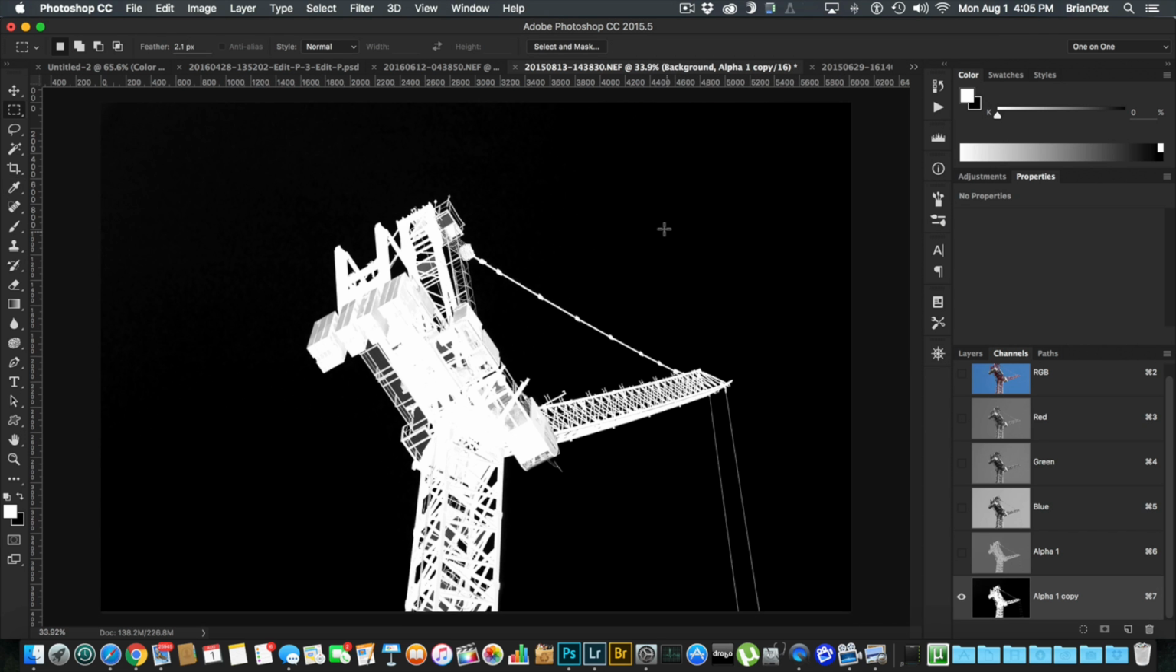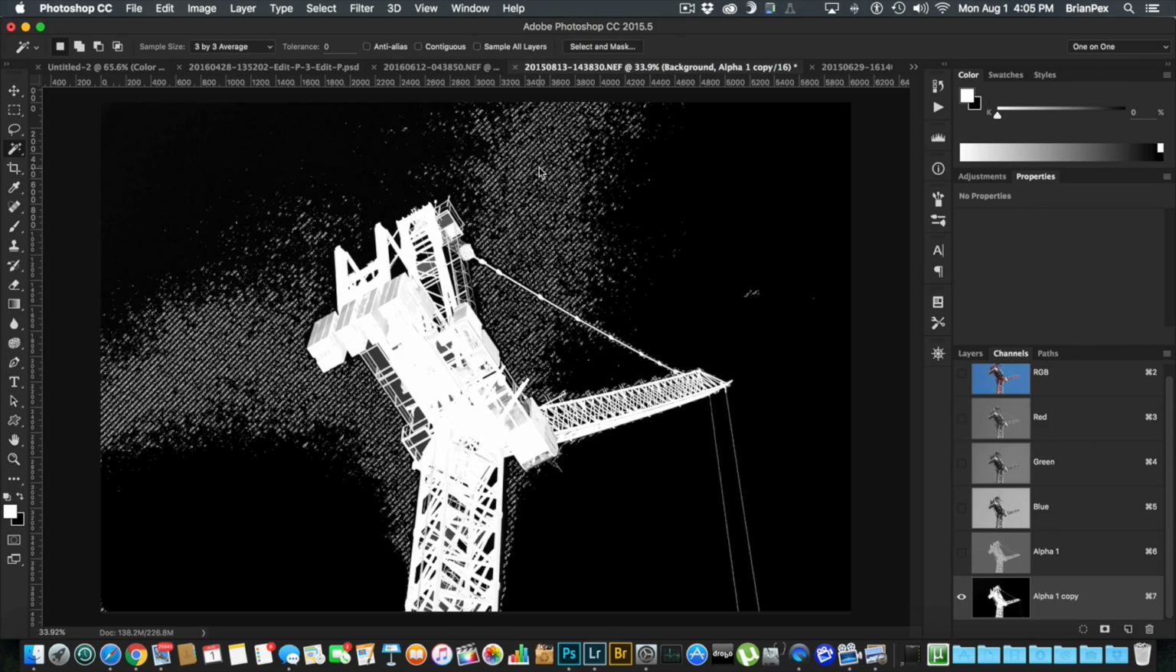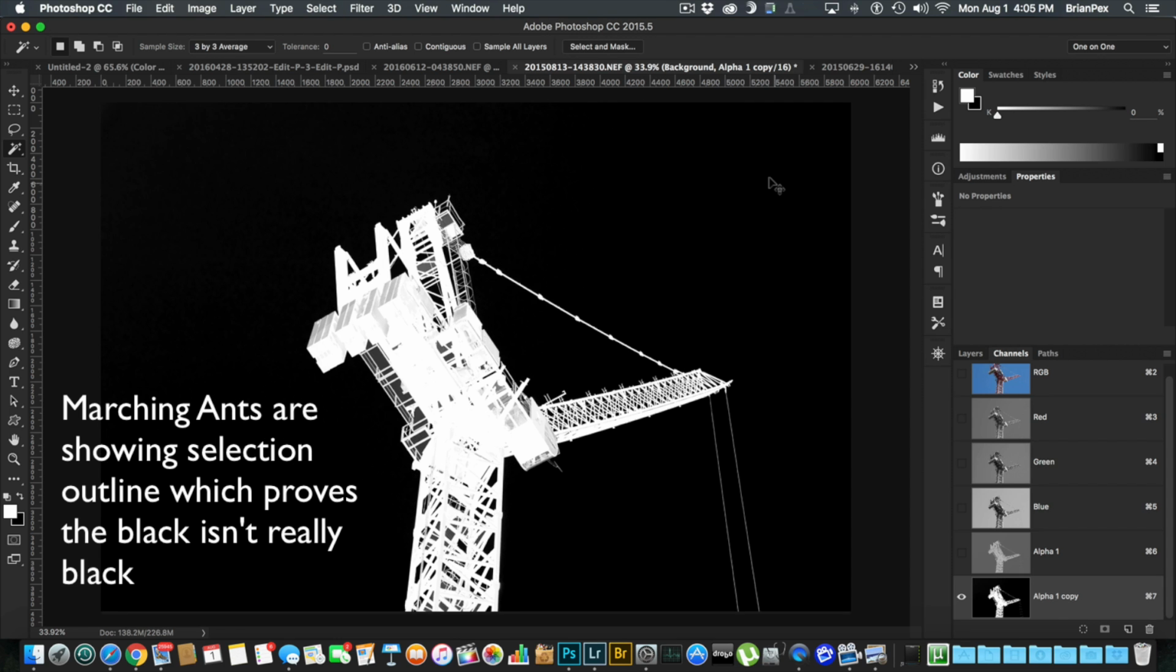Now we're going to test our mask with the magic wand tool. I have my tolerance set to zero, meaning that only pure black will be selected. And as you can see, the mask looks black, but it obviously isn't. So the magic wand tool is very, very useful for that. I'm going to hit deselect, and we're going to go right back into a levels command, Command L.